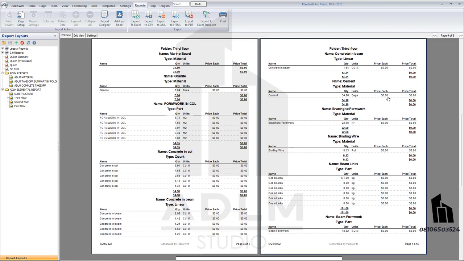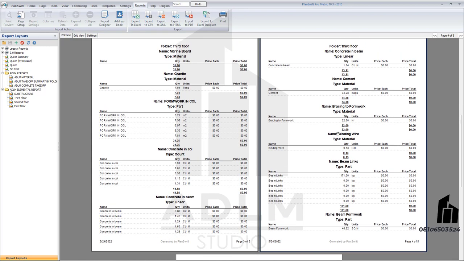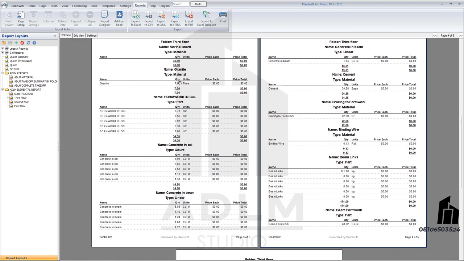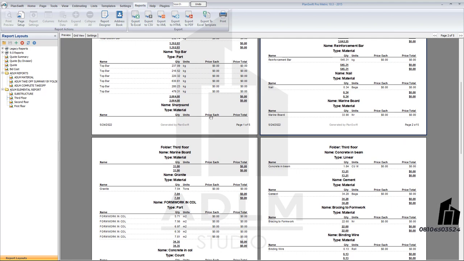For the cement to measure, cement in beam, or that 230 by 600 beam, we have 35 bags. Binding wire, you have 0.13 roll. Bracing to formwork, we have this. So cement, sand, granite, reinforcement. Granite is 7.04 tons. Well, sharp sand is also here. Your marine board is here. Your sharp sand is here.